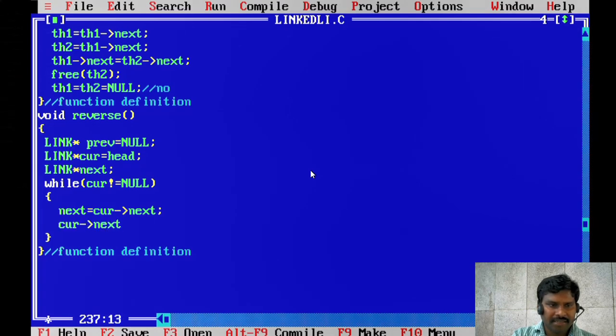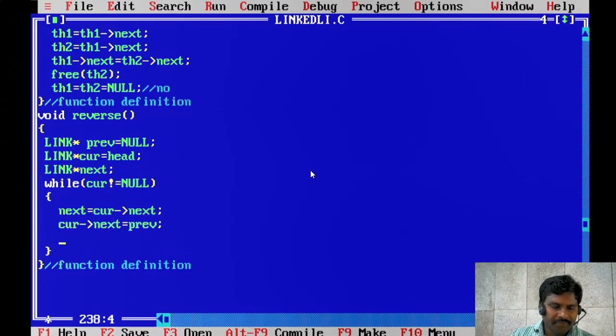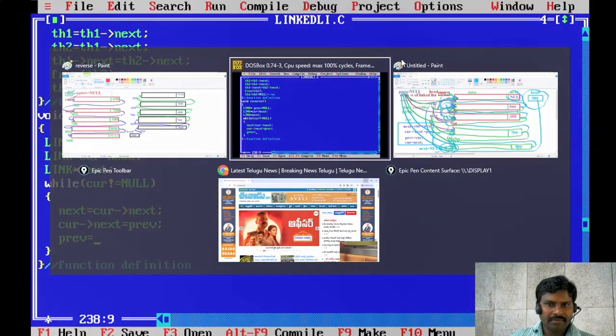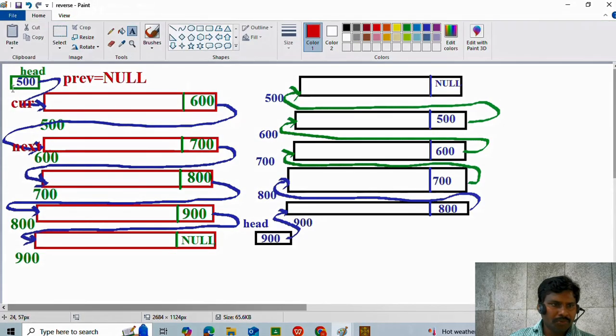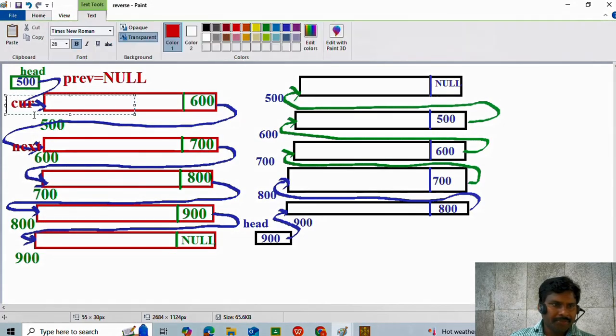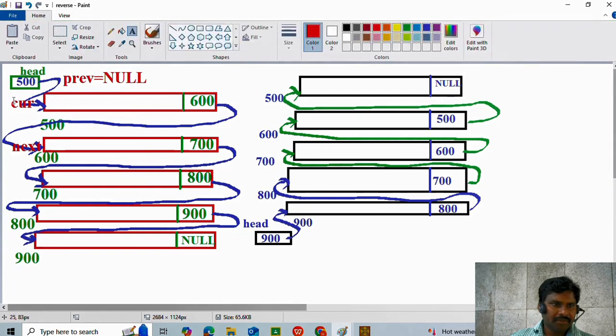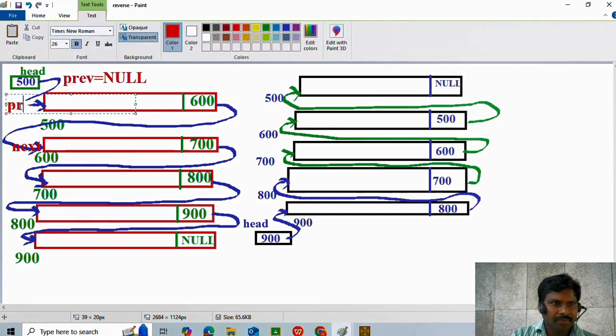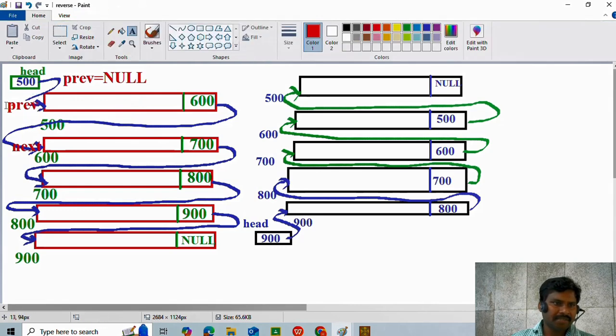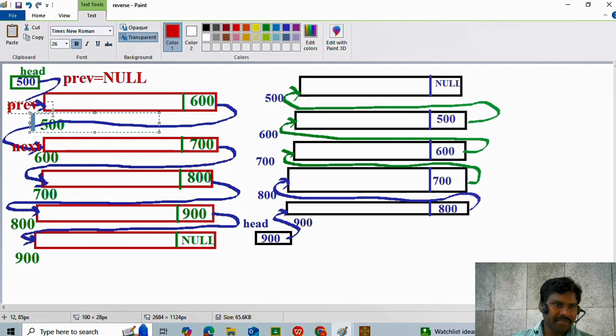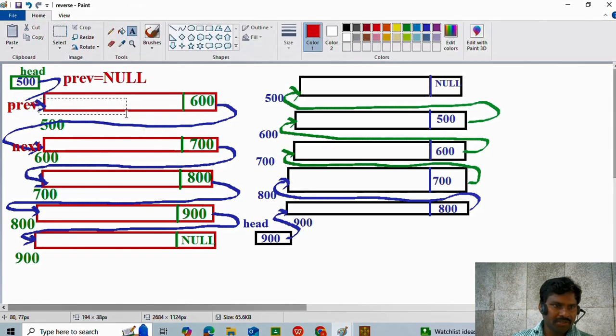Current arrow next is equal to previous. Next you have to move previous value to current value. Here you have to move previous value to current, so previous is equal to current. That means current value is 500. This 500 is copied into previous. Now previous is pointing to this node.